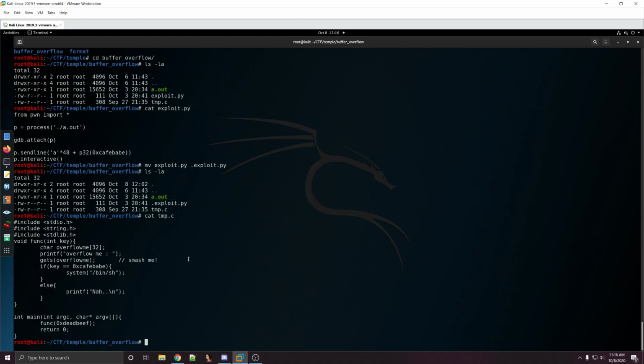Here we have a function and then main. It looks like we're calling function with the value 0xDeadBeef. We have a variable called overflowMe, we print overflowMe, then gets straight into overflowMe, and if the key is equal to 0xCafeBabe, we run system. We can see that the key is the value we passed in, but the problem is that there's no actual reference to the key, and it's not supposed to change at all in the regular program.